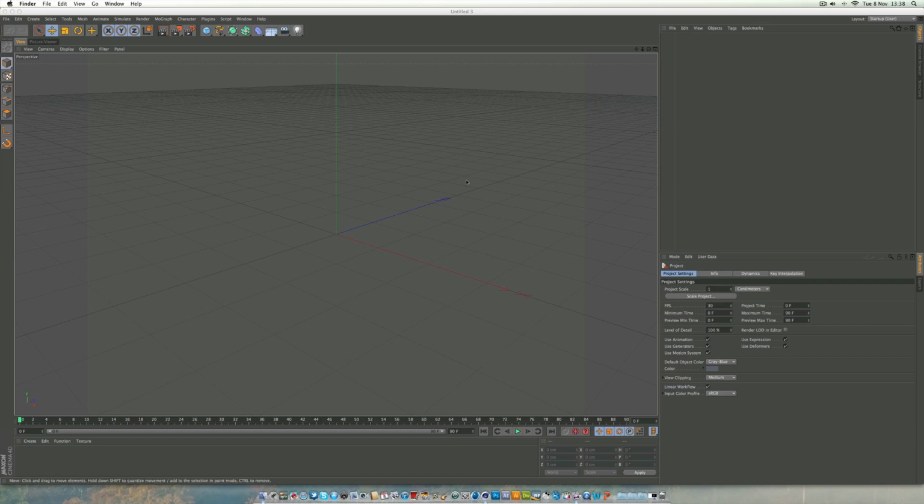Hey guys, it's R13 here, and it's just a simple tutorial today. It's Cinema 4D, a bit of Photoshop, maybe a bit of Magic Bullet Looks if we want to do some colour correction.